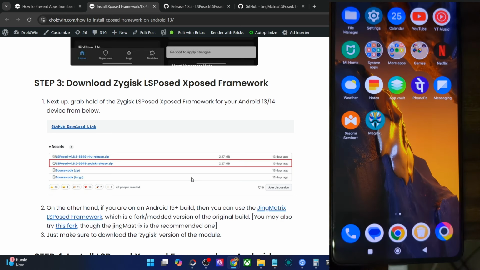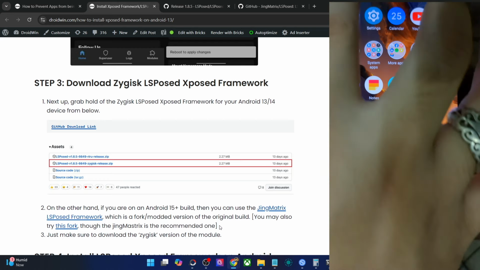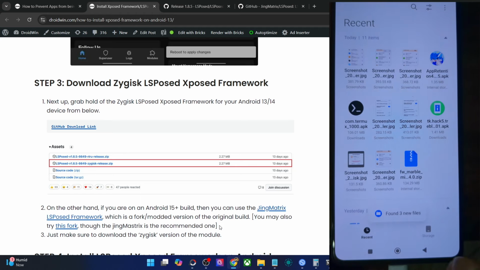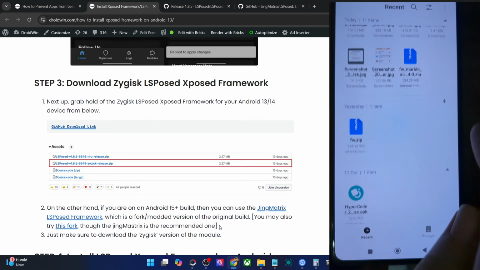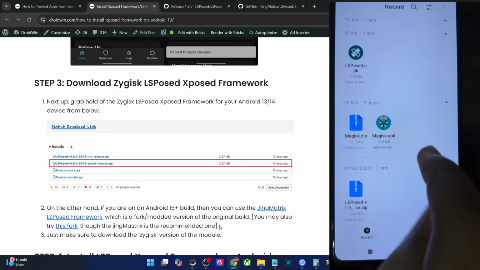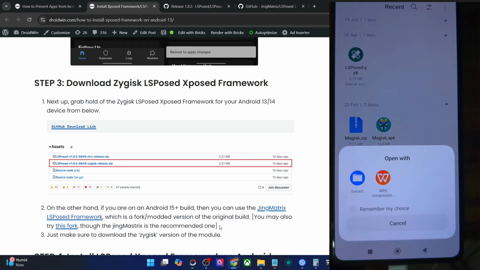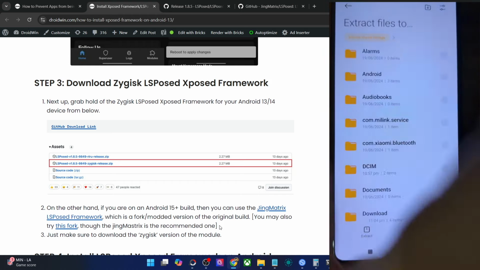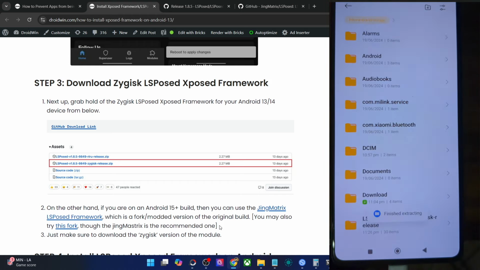Once that is done, you will also have to install the Zygisk, or rather the LSPosed APK file. For that, simply extract the Zygisk LSPosed APK file. Let me show you, this should be somewhere here itself. This is the LSPosed zip file extracted, and upon extraction, you will get a few files. Let me show you.